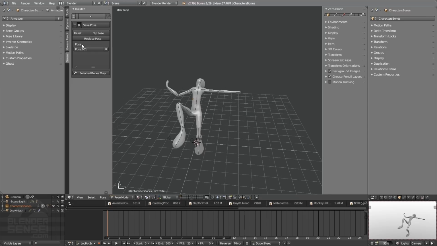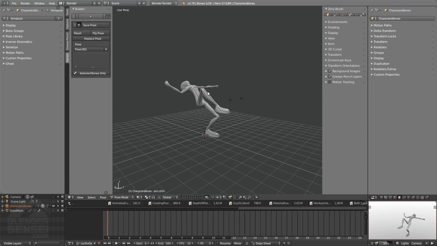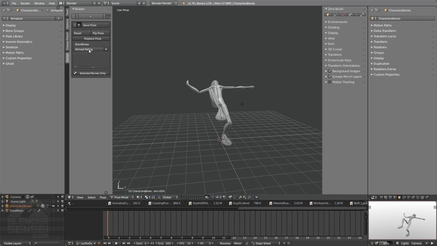And once you have more than one pose, of course, when you click on a different pose, you'll automatically be using that pose. But if you click it again, you can rename it. So we'll call this Almost Falling. And we'll call this, I don't know. That's what we'll call it. I don't know, and Almost Falling here.